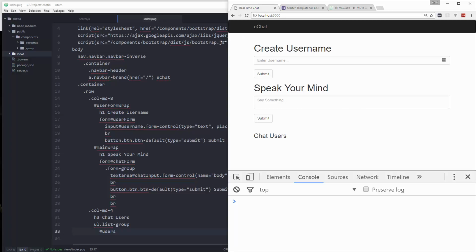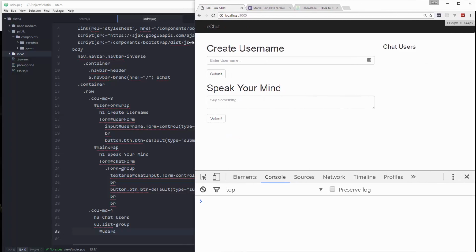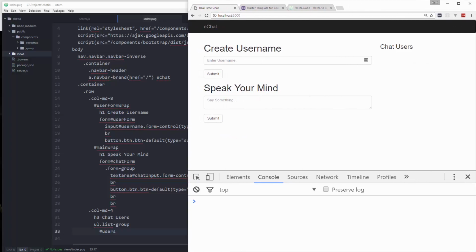Okay, so that's good, and you'll see when we're in a bigger screen, it's a sidebar. Alright, so the idea is the user will come, they won't see this at first, they'll just see the create username. Once they add that, that should go away and they'll see the speak your mind. Alright, so I just wanted to lay out the HTML beforehand. So we're going to go ahead and stop here, and in the next video we'll make it so that we can create a username.